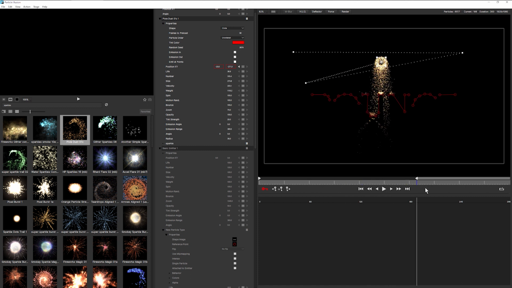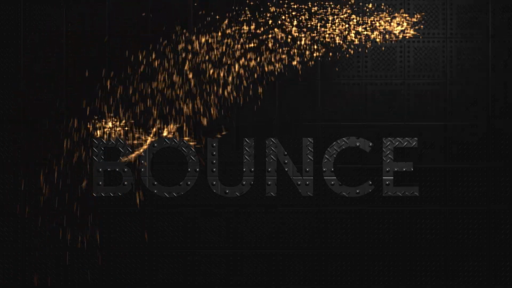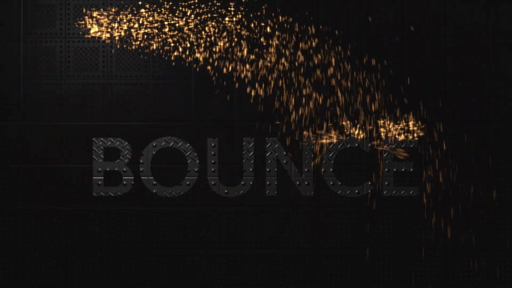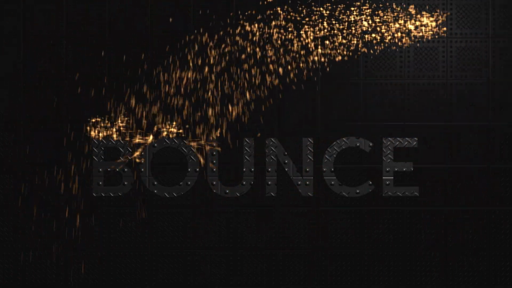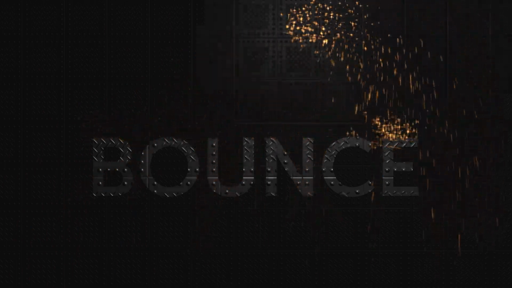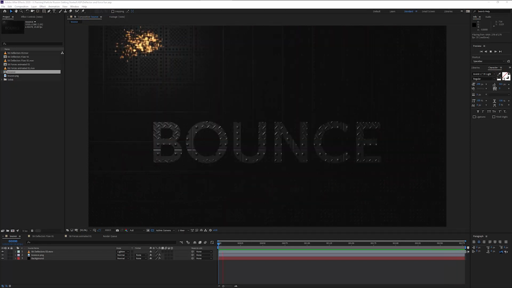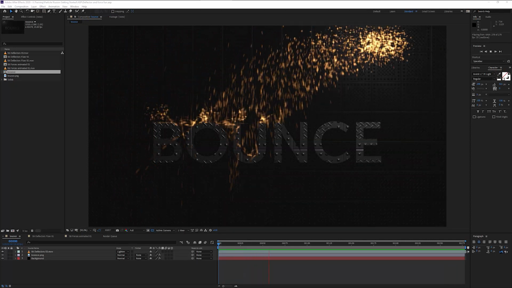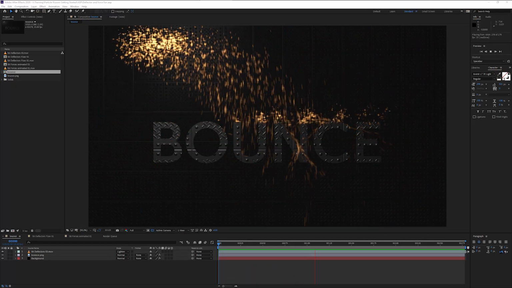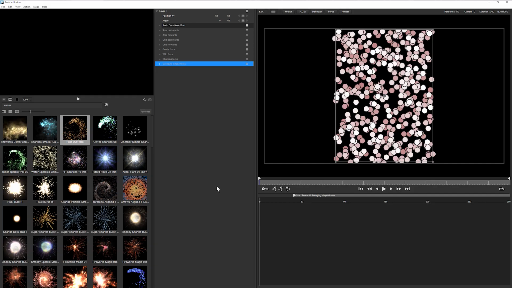And I'll just export this out. And now we can start to see how we can use this idea in actual projects. So taking away the placeholders and then just replacing them with something a little bit more interesting. But deflectors aren't the only thing we can have fun with. We can also have a lot of fun with forces too.